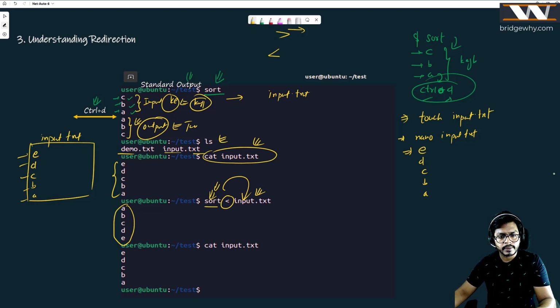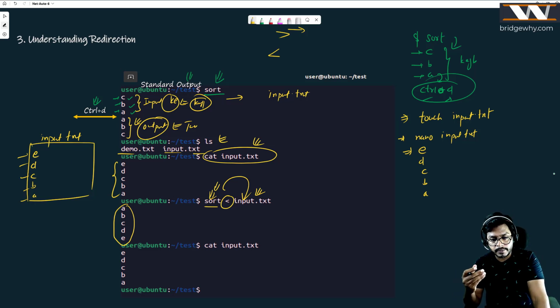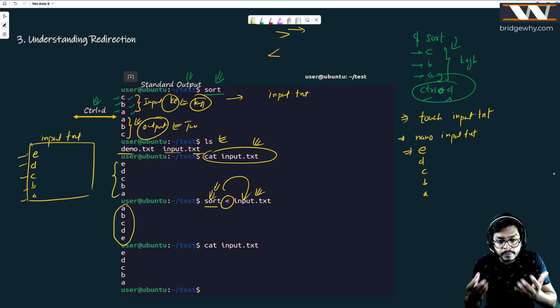Interesting, right? I have changed the default behavior. Now the sort command is not asking for input from the keyboard. The sort command is taking input from input.txt. Whatever is there, it is going to show you here in sequence form. But it doesn't mean that it is changing input.txt. No.